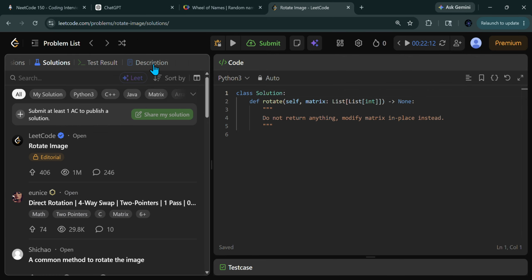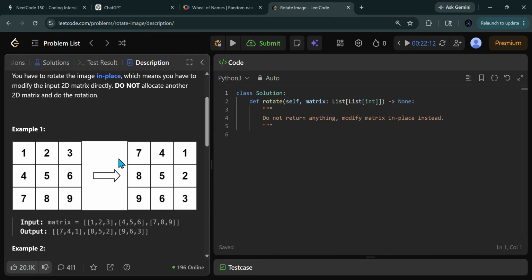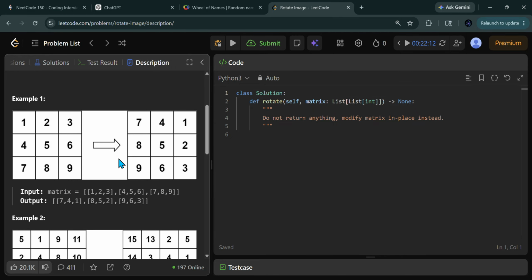Let's look at the problem here. So rotate image. You're given an n times n 2D matrix representing an image. Rotate the image by 90 degrees clockwise. You have to rotate the image in place, which means you have to modify the input 2D matrix directly. Do not allocate another 2D matrix and do the rotation. I don't really know what I read, but let's just keep going.